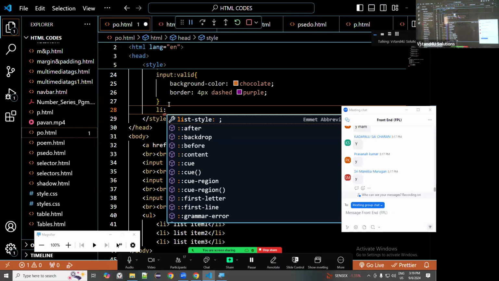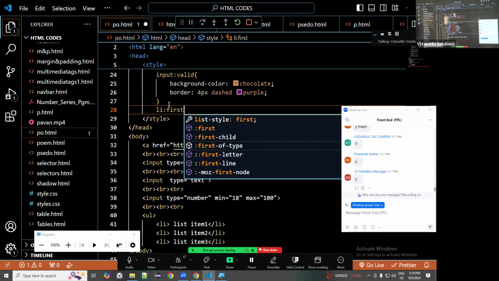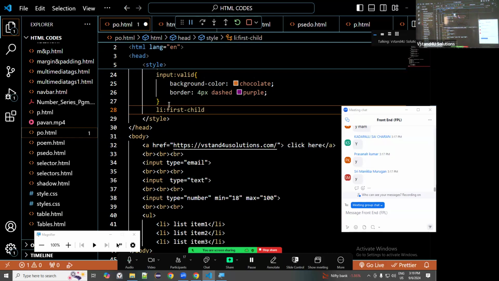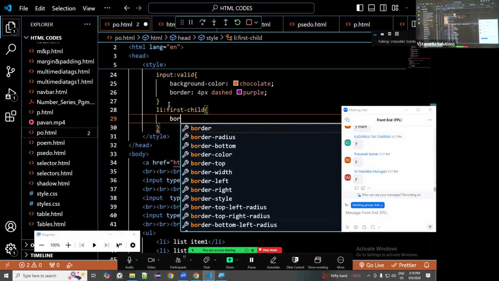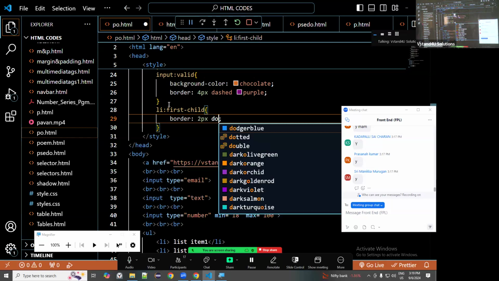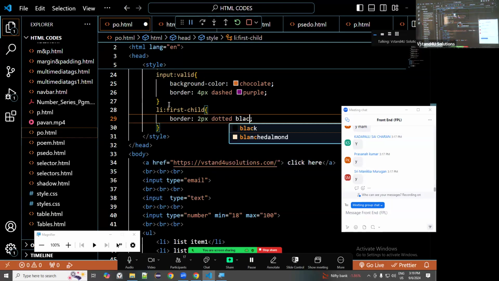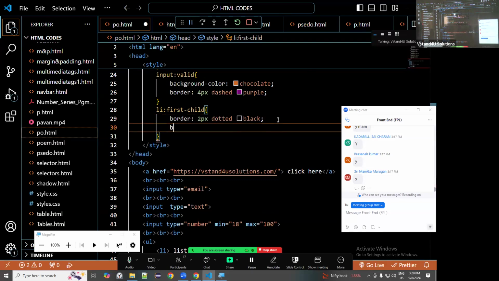And in this one, you have the first pseudo class called first child. Can you see it here? Yes or no? So now let me add some properties to this. I want a border of 2 pixels, dotted, and black. And after this, I will give some background color, let me give red. Okay. Let me save this. Go back.